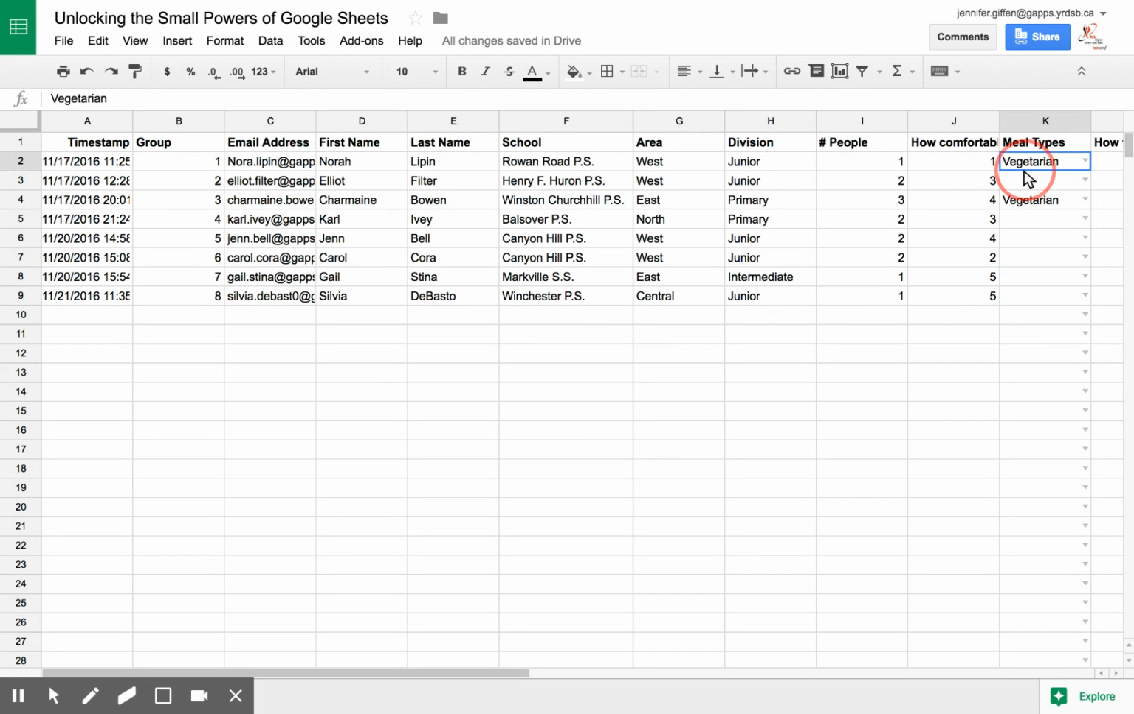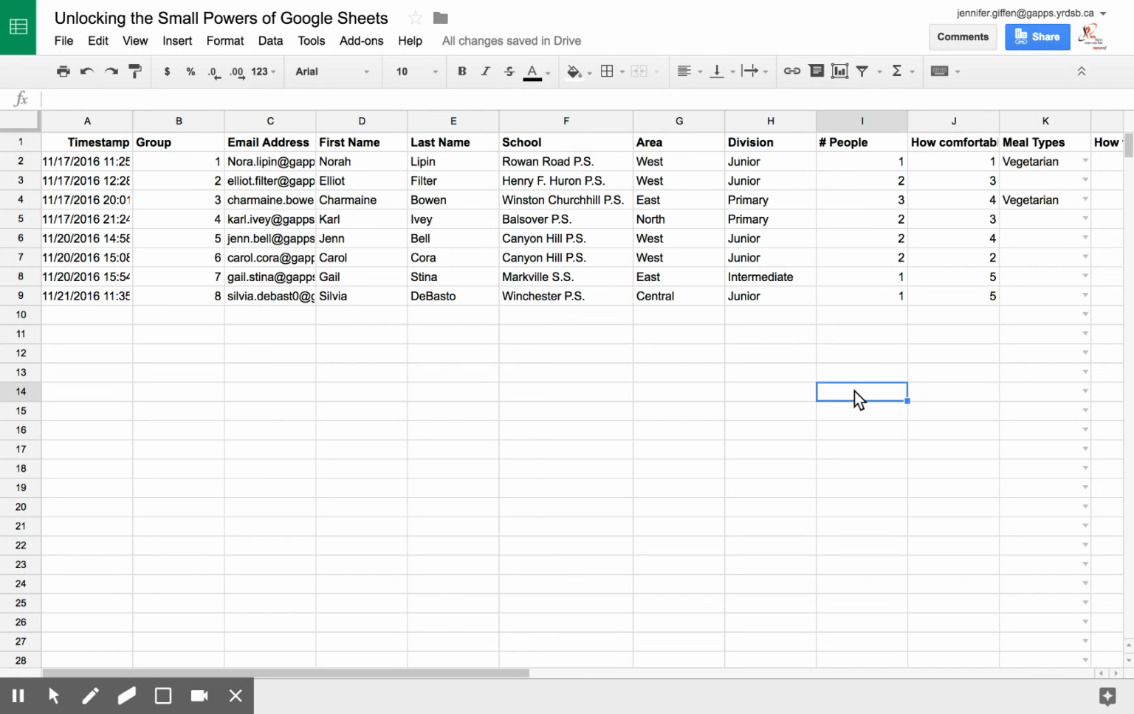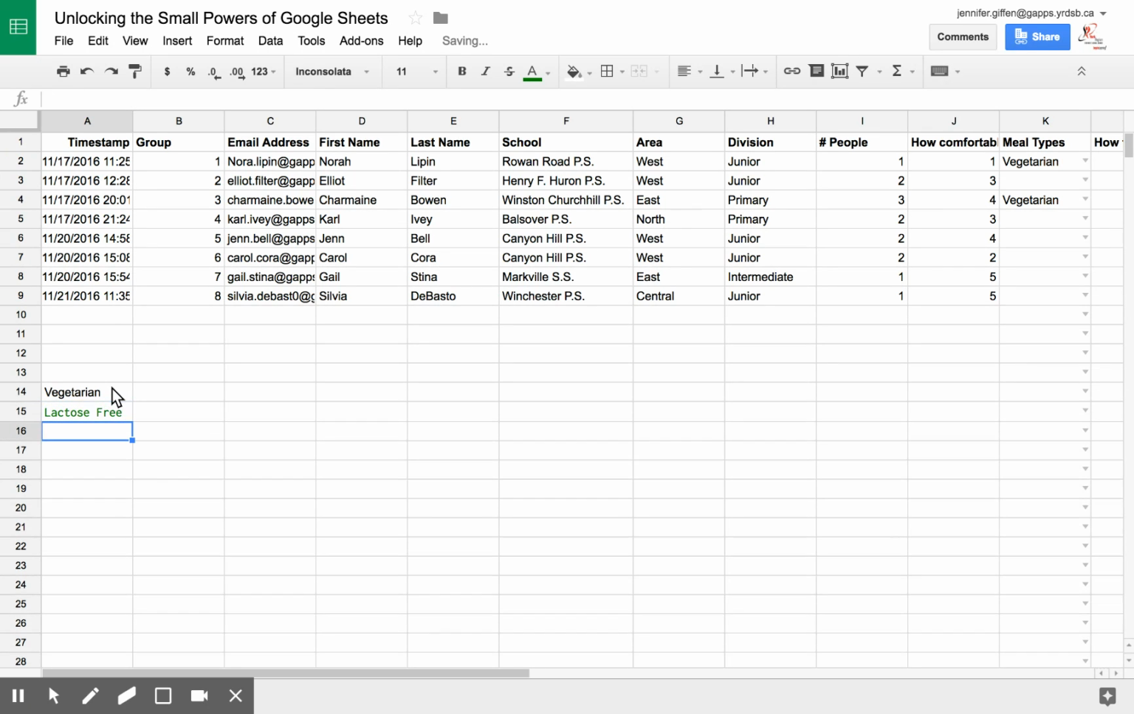Your other option is, let's say instead you wanted to give them options. You had them on another sheet. So we said lactose free, said vegetarian, and we said kosher. So let's say you had a list that you wanted, it was really long and you didn't want to type them all out. Let's pretend this was on another sheet altogether. Again, you would do the same thing.